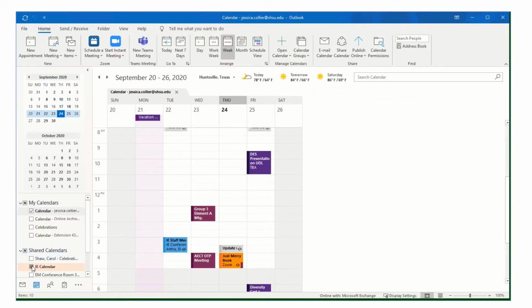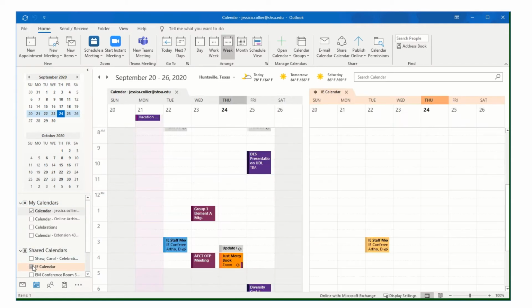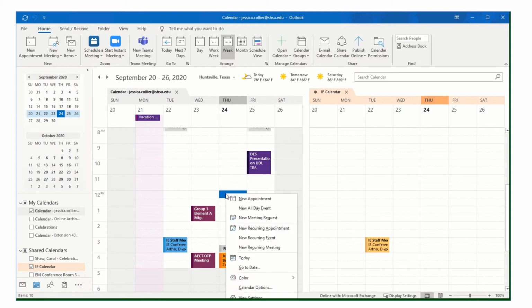And at any time you can just click to view only one calendar at a time or multiple calendars. Now, I just wanted to talk about scheduling a meeting. I can right-click anywhere in my calendar. If I wanted to schedule an appointment just for my own personal viewing, I could select New Appointment. If I want to schedule a meeting request with someone, I will click New Meeting Request.